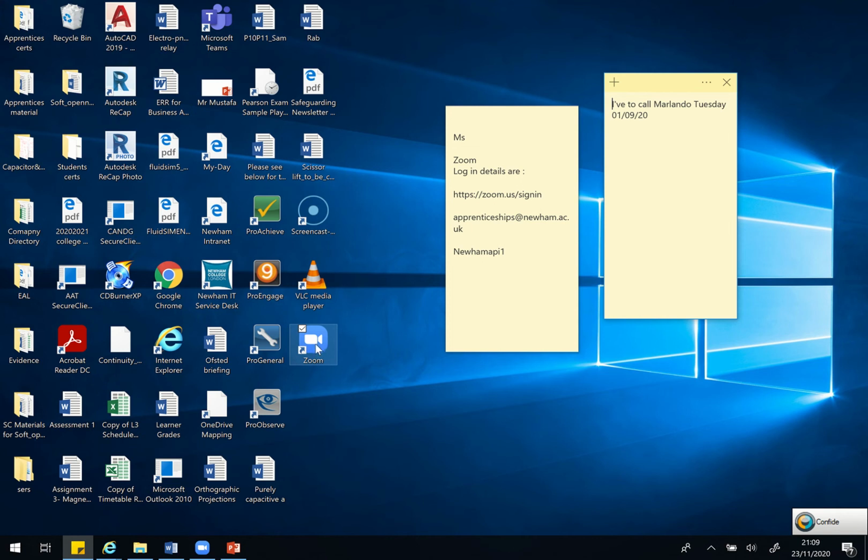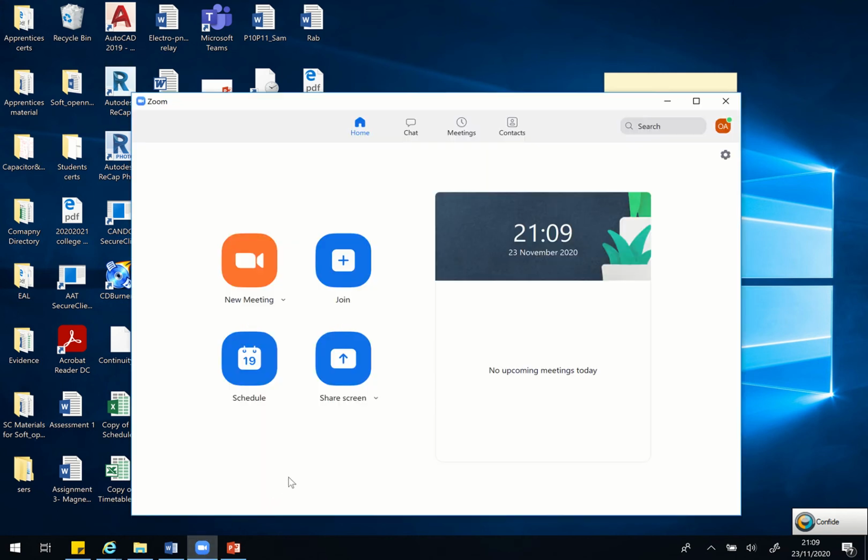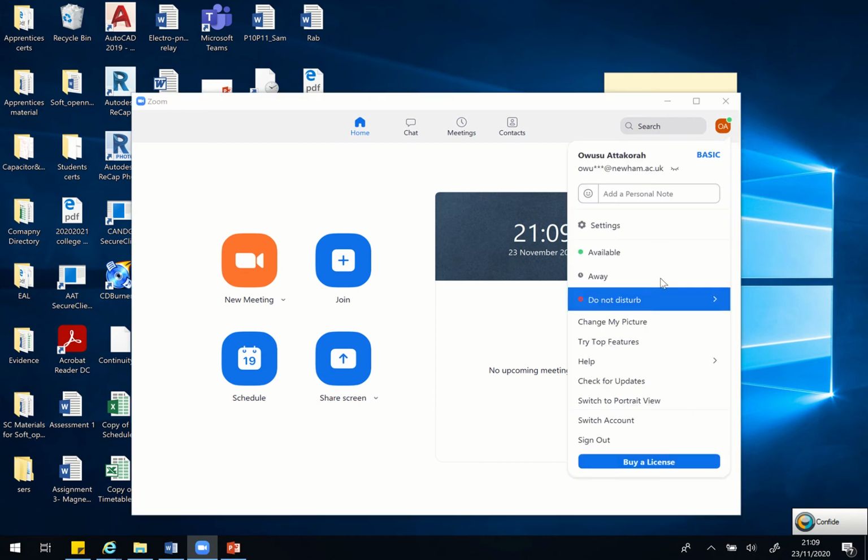I know most of the colleges have Zoom. They have bought Zoom so staff can use it. My college, Newham College, has that one, and I have my personal one as well. So let's have a look at how it is. Normally when you click on it, for example, I'll first of all log off and then log on again so that you see how it works.